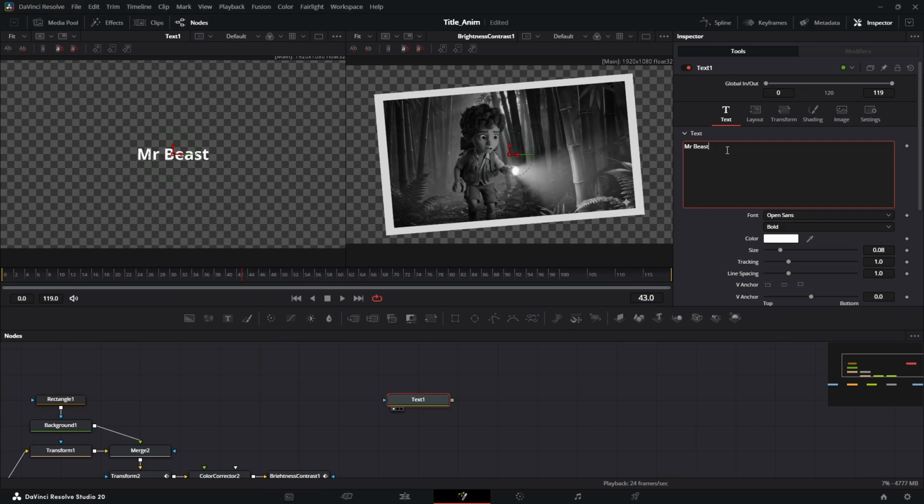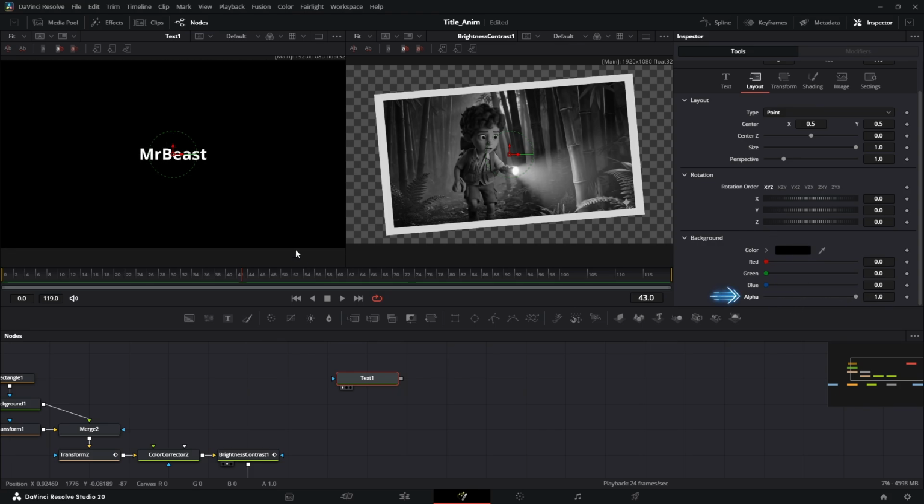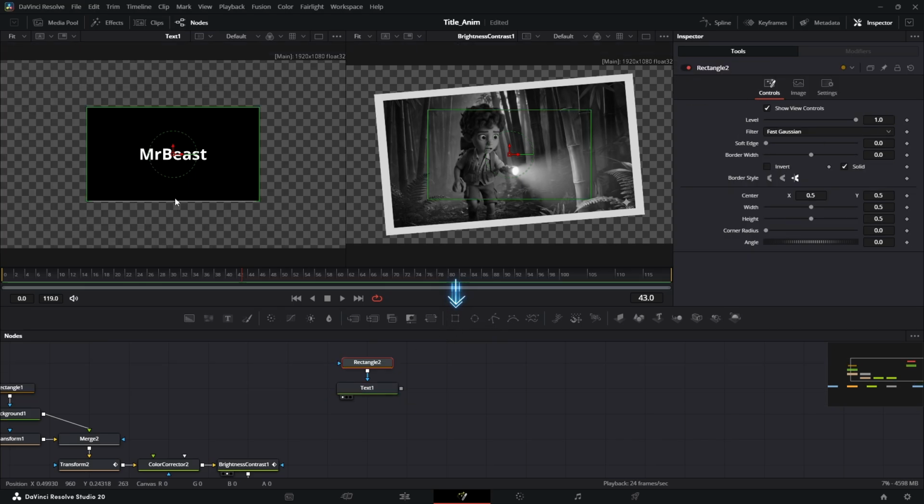To add a background box behind the text, go to the Layout tab in the Inspector and increase the alpha value in the background section so it becomes visible. Since the background covers the entire screen, select the text node and let's mask it using the rectangle mask tool.